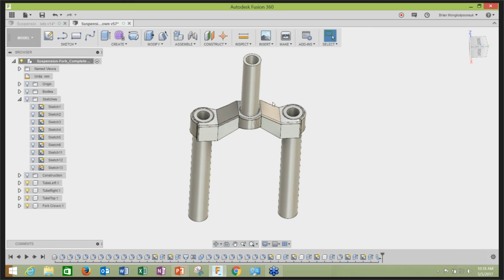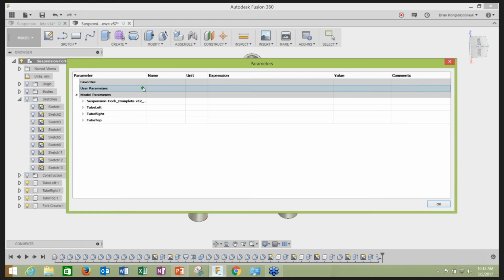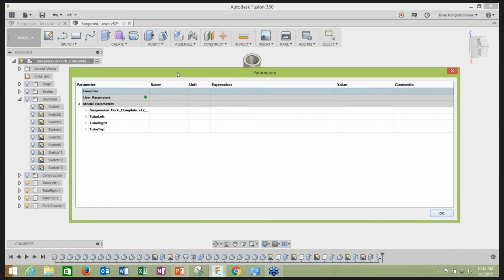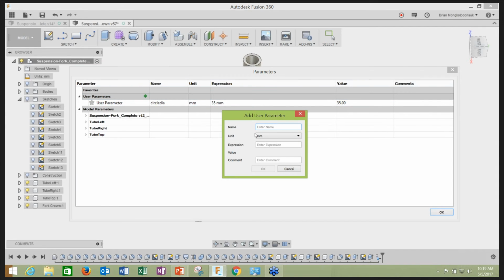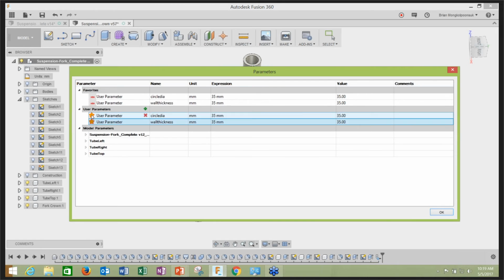That's if you go to modify, change parameters, and now you can create variables to control the diameter and the wall thickness. So I'm going to create a variable called circle diameter. I'll make it 35 millimeters, as well as another variable called wall thickness. I'll make that 35 as well. And if I check this star here, I can mark it as a favorite, so it'll be easier to have access to.